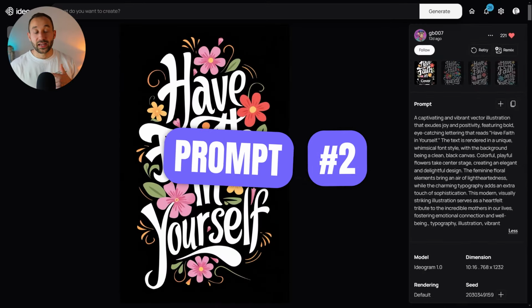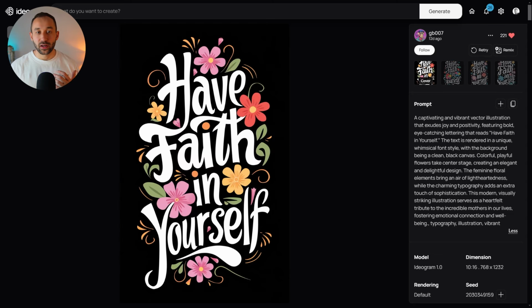Next up, we've got a text-based design. This one is very nicely decorated with different flowers and lots of swirls, which looks really cool. I like the color scheme, and this prompt is very easy to use. You just need to swap out the text, and then if you've got some niches where you're targeting women, this could be a great prompt to get some quick, nice results.